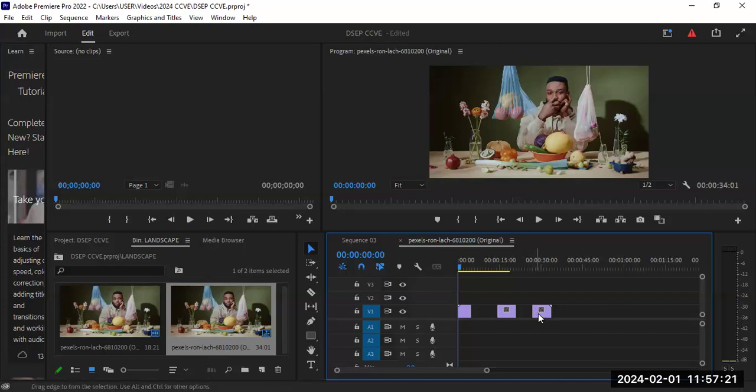And one thing we should also know is that we can have different numbers of tracks available. The moment we select one of the video elements on the track and move it upwards, you see it automatically adds a new track. So now we see we have V4 and V5. If we continue like that, we'll keep on creating new tracks. So it's endless.